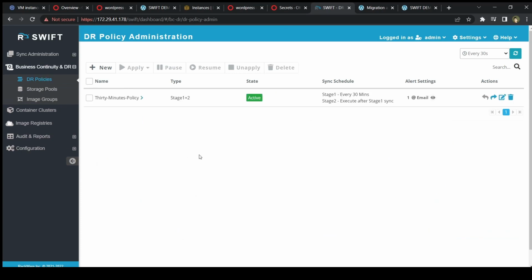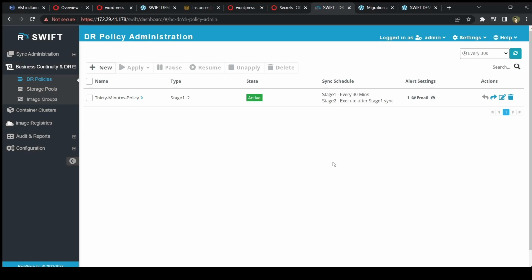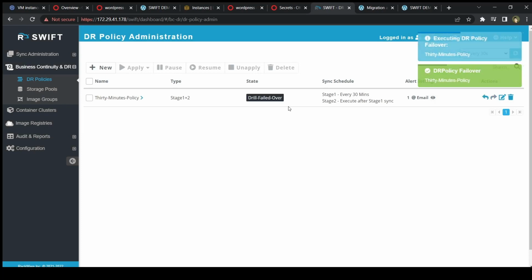If there is any disaster at your production site, then you can simply fail over the policy using this button. During this, Swift will identify if there are any outstanding changes that haven't been transferred to the target. If this is the case, then Swift will transfer those. If there are no outstanding changes, then it will simply change the status to failed over. Let's fail over the policy in the drill mode, which is the test mode. This will simply change the state of the policy to drill failed over.